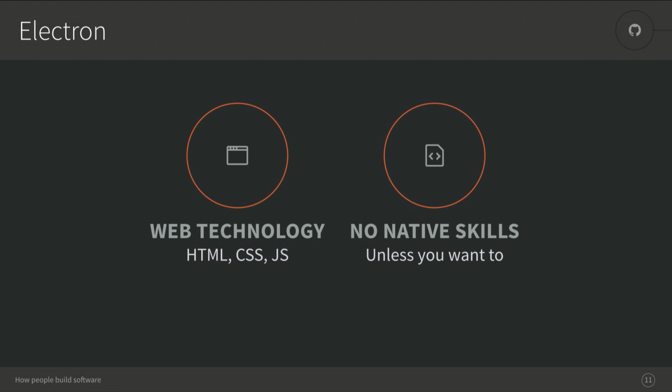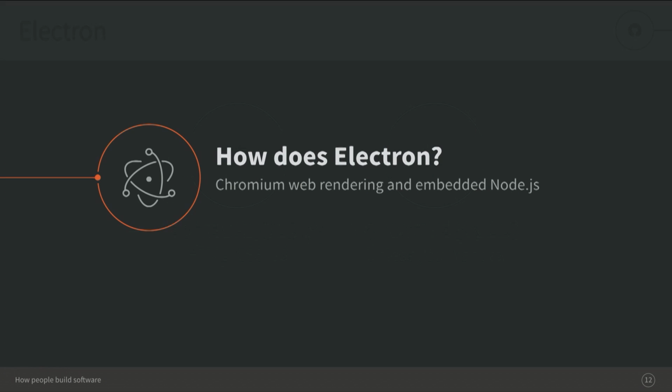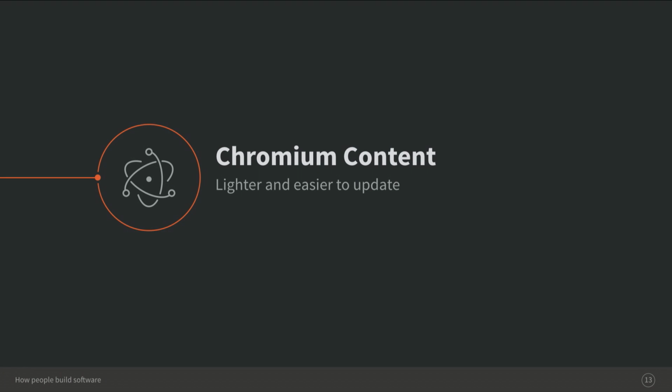And you can actually write native code if you want to. You can include native modules in your Electron app and use them, but you don't have to. You can write it all in CSS and HTML. So how does it do this? Electron combines Chromium's... All right, wait, let me back up first. Chromium is the open source version of Chrome the browser. Do you all know about Chrome browser? Yes. OK, cool. It's the open source version of that.